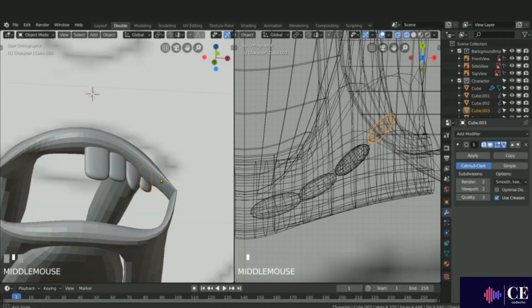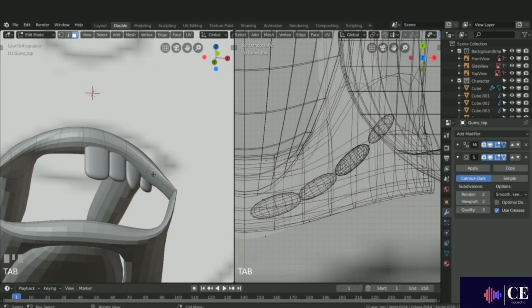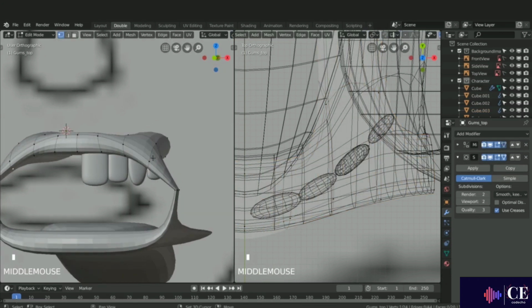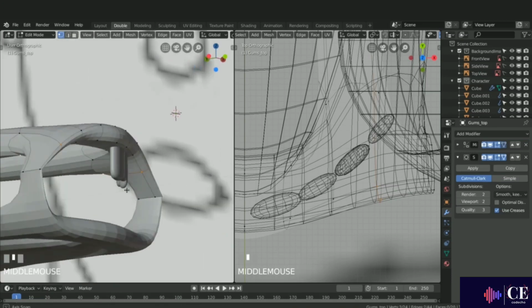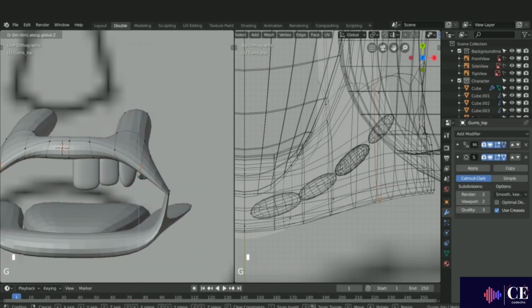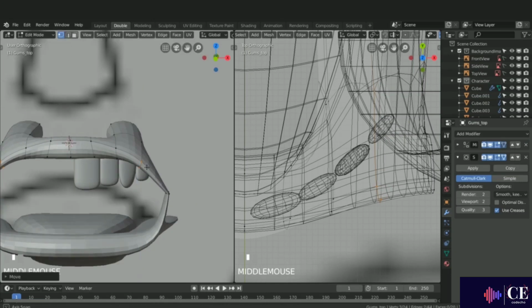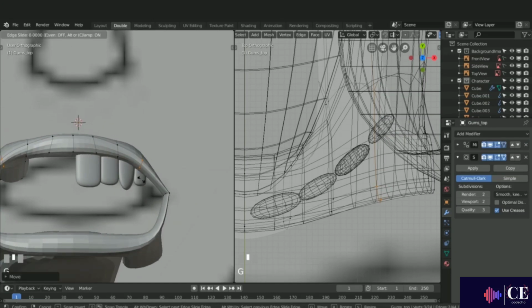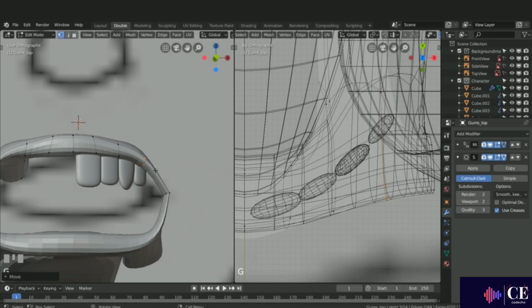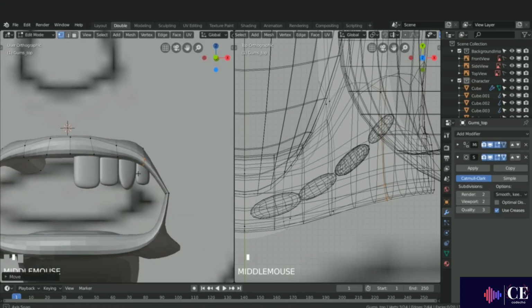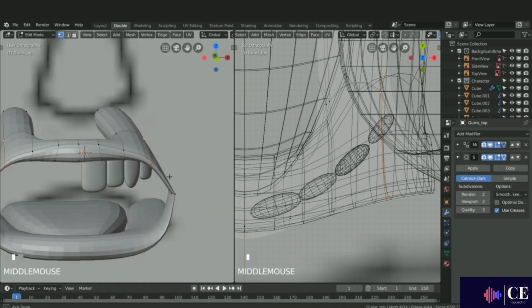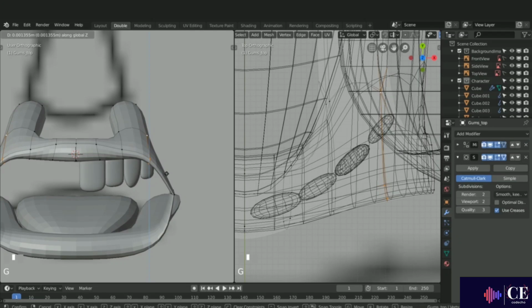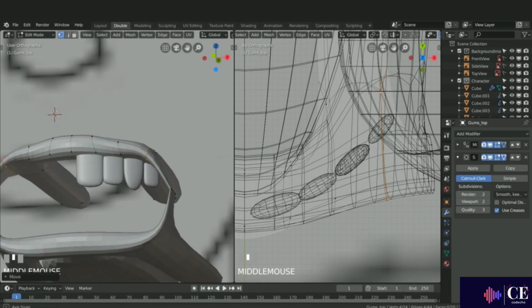Maybe the gums need to come up a little bit in here, so I can tab in, select some of these vertices here. Just rotate around and just press G and Z and just drag these up a little bit. Maybe edge slide and then just G and Z just to help so we can see that tooth there. And I can maybe select the other vertices on this, press G and Z, drag that up there. Okay, that looks pretty good.